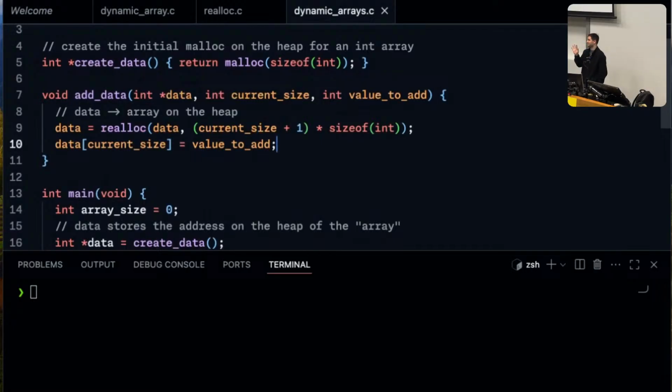People are still following? A little bit? Could we have done it here? Could we have done what, sorry? Ah, good question. That's actually a very good question. So this student asked, here, instead of doing current size plus 1, could we have done current size plus plus? The answer is actually no.